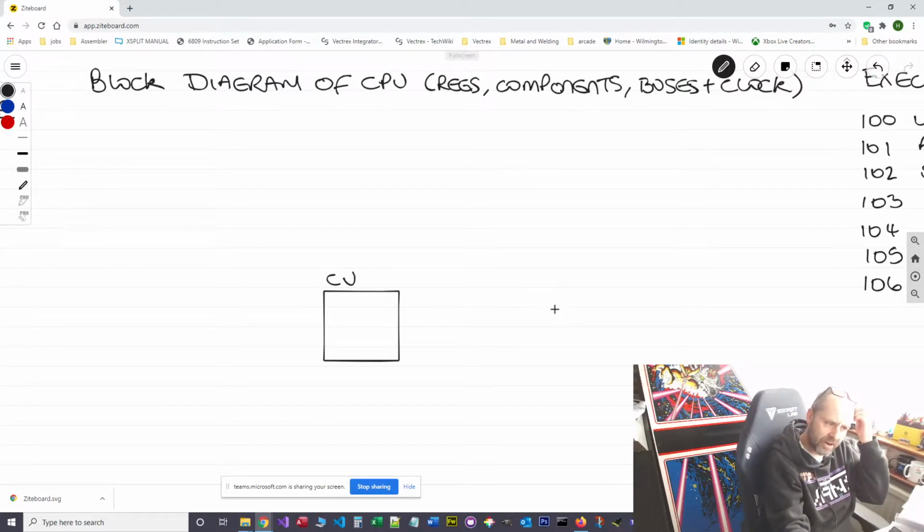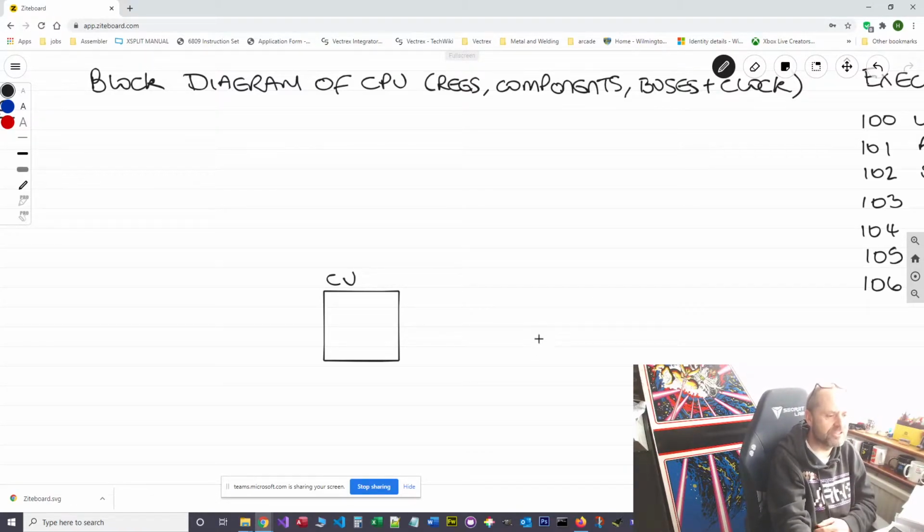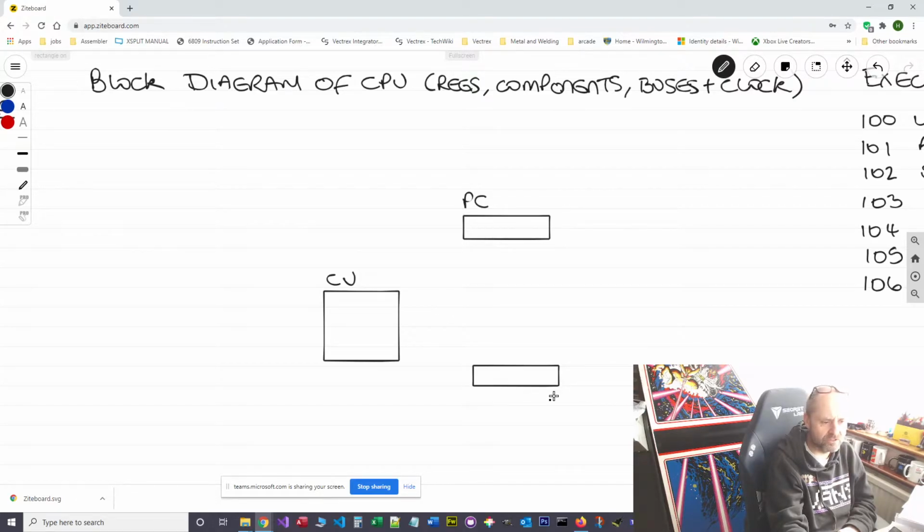Okay, so you get a mark for identifying there's a control unit, the thing that's in charge. I'm then going to do a box to represent the program counter. And you get a mark for identifying the program counter. I'm then going to do a box to represent the memory address register. So I'm going through the fetch execute cycle now. So you get a mark for that.